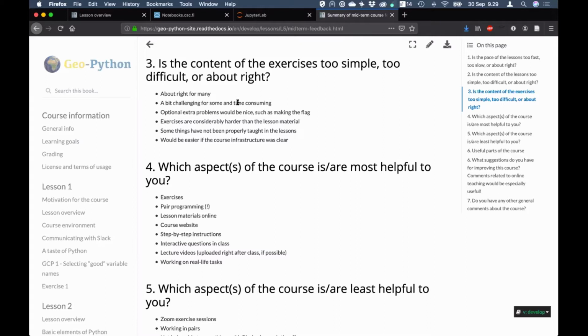And of course, this varies with the level of experience; those that are new to programming entirely find things more challenging. There was a request here in a few cases for extra problems, as already noted in the warm-up questions for today. So things like making the flag were fun problems. And again, we do have an extra problem for this week's exercise. So hopefully that's helpful in some way.